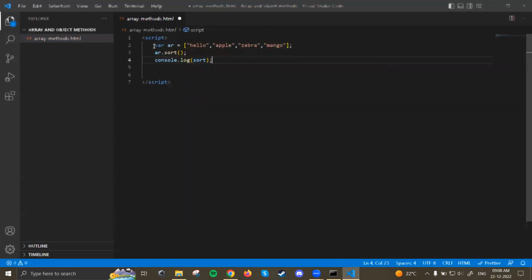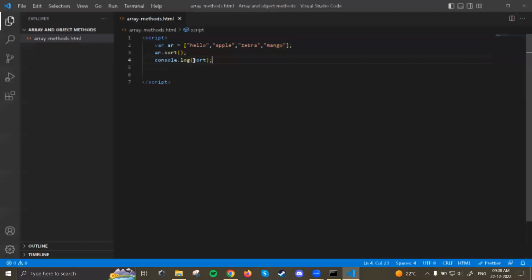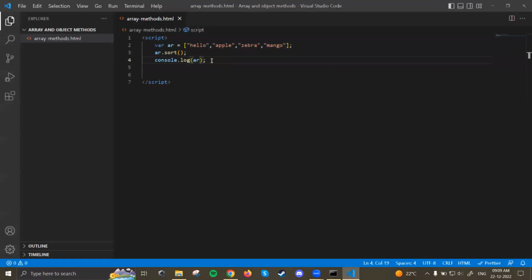Console dot log of sort. What happened? Oh, sorry, AR dot sort. Yeah. Sorry. See what happened? What is the change you are seeing in the array? So it is arranging it in the alphabetical order, isn't it? It was hello apple zebra mango. Now it is apple hello mango zebra. So A to Z, it is able to sort it, right?